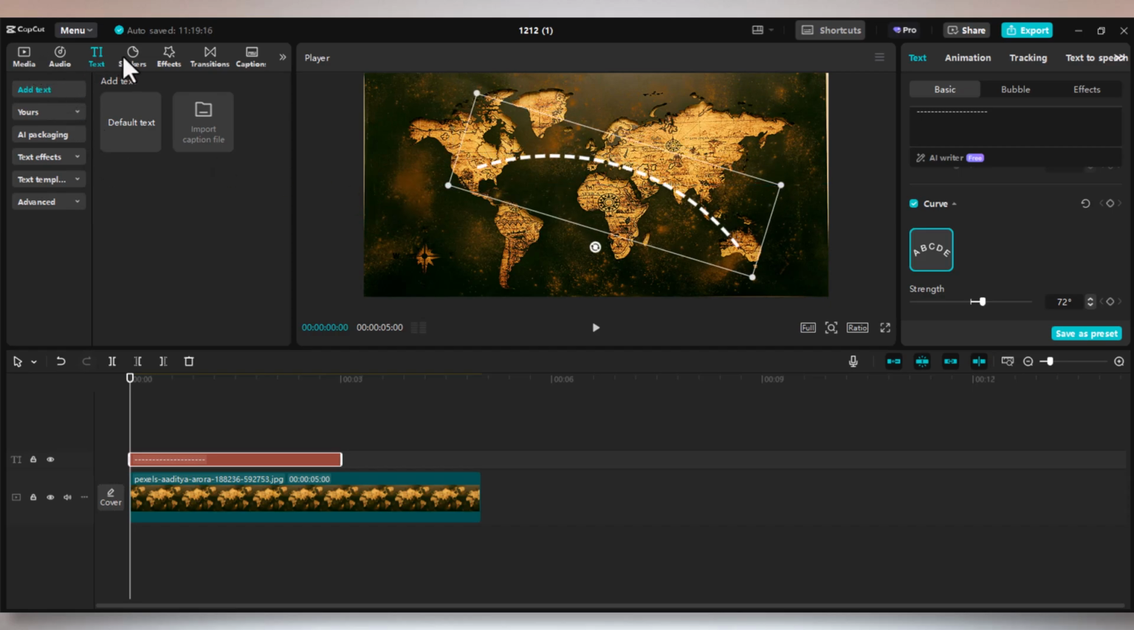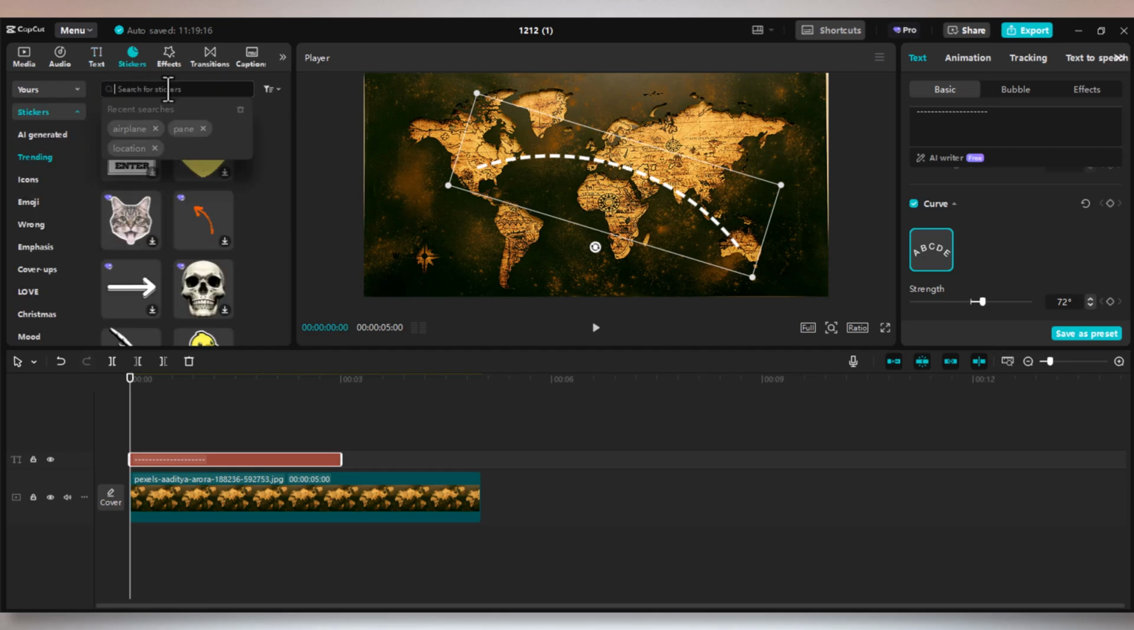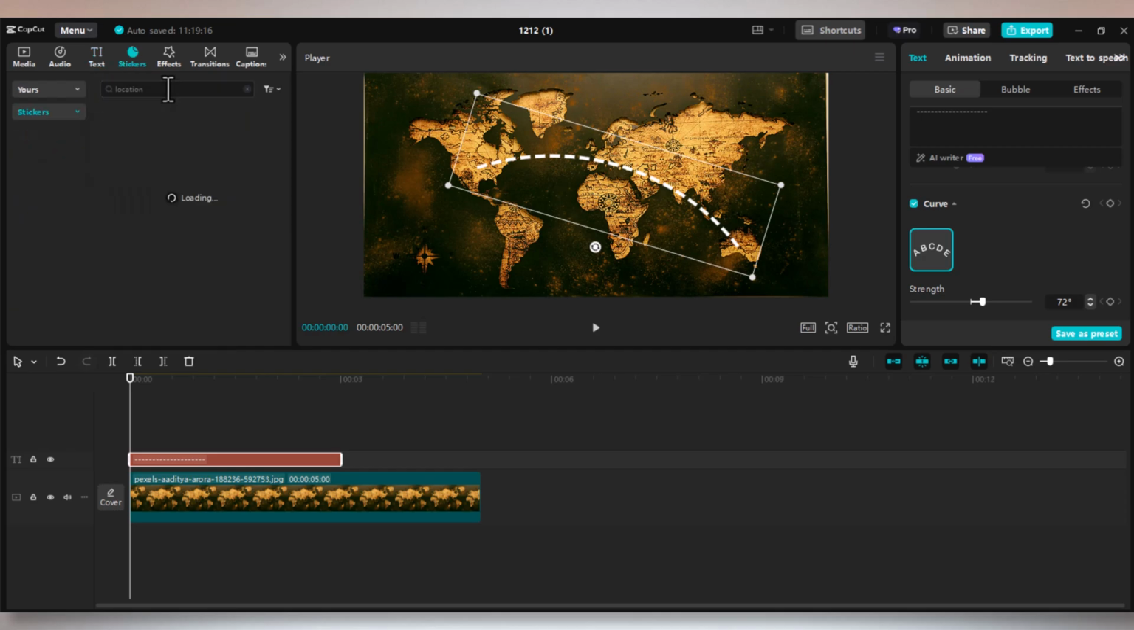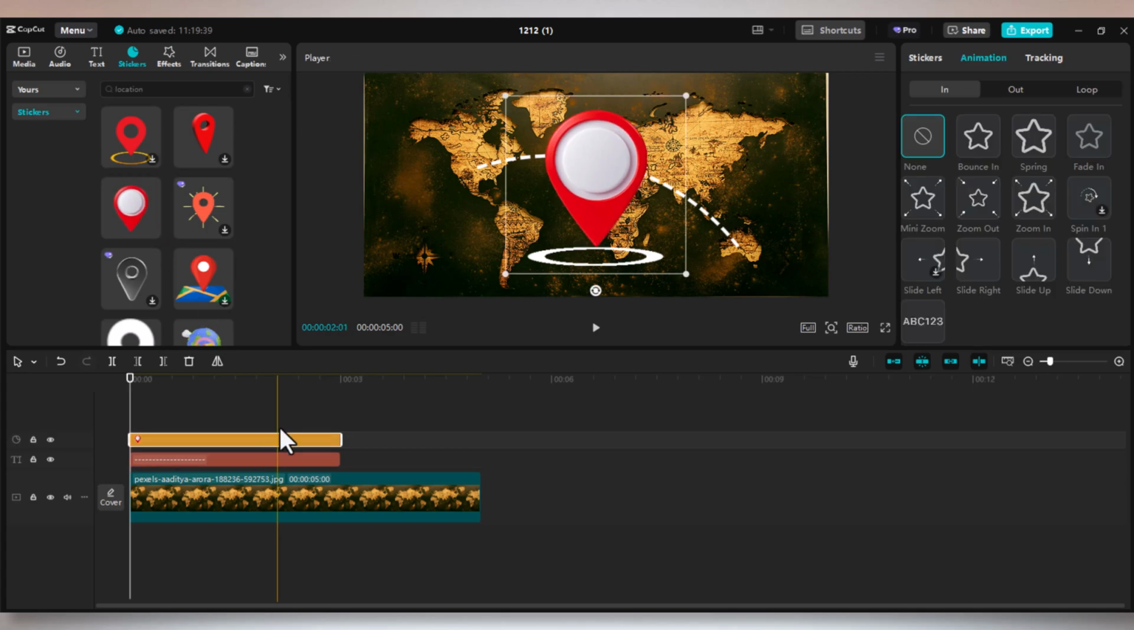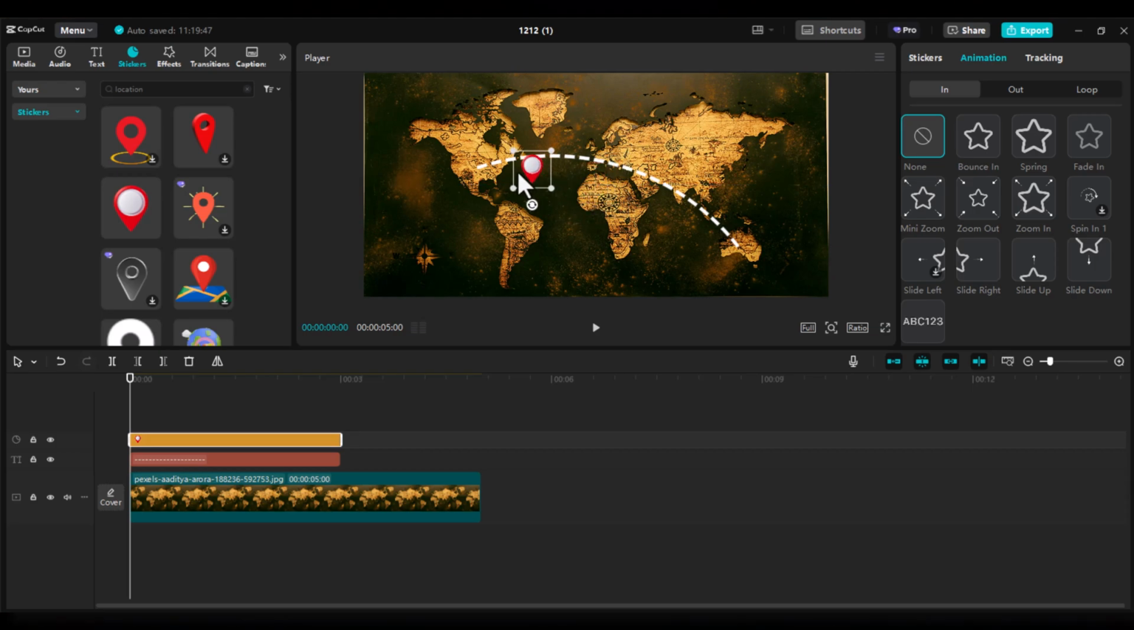Now we need to choose our icon. Go to sticker. Now type in location. Select the animated location icon. Reposition icon to the point A, which is United States.